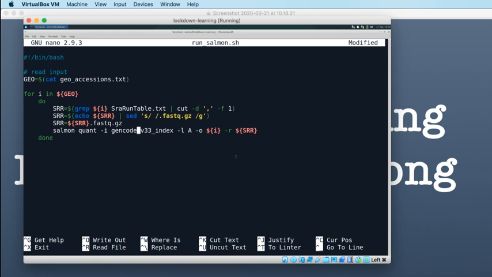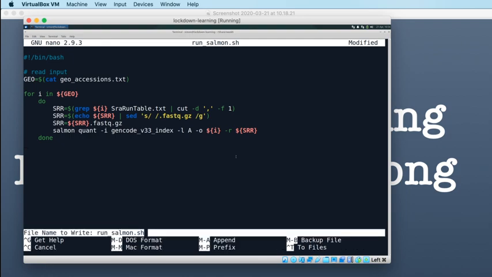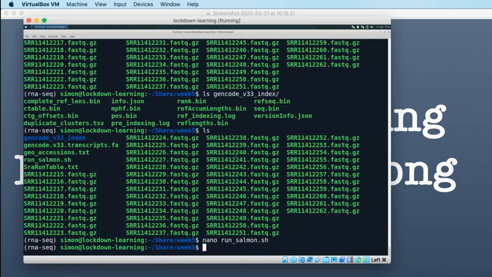Okay, so that's our script, and all that remains now today is to set this script running, assuming that this is going to work first time, which is a fairly big assumption. So let's see how this goes. So Control-O to save, Control-X to exit, and then execute the script. So run_salmon.sh to execute the script, and fingers crossed, here we go.